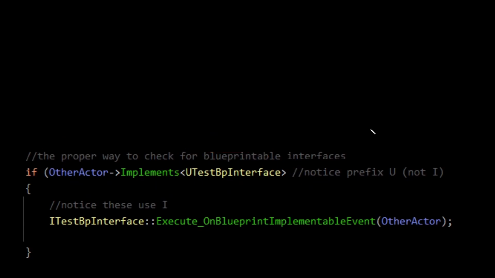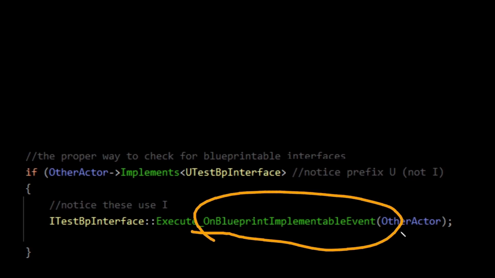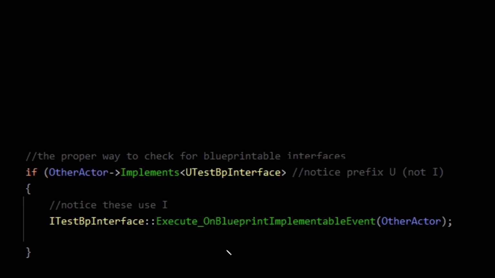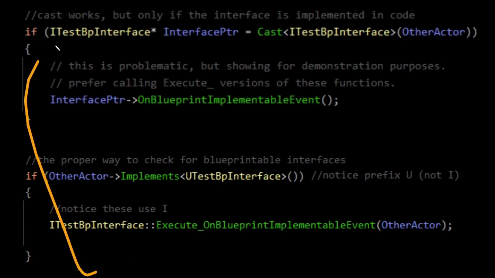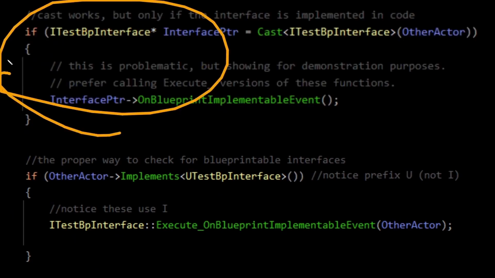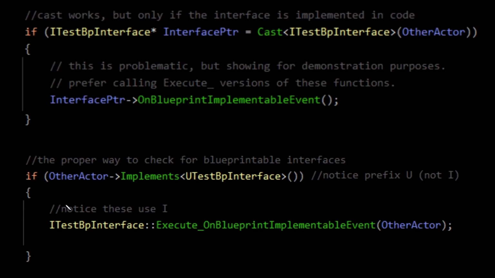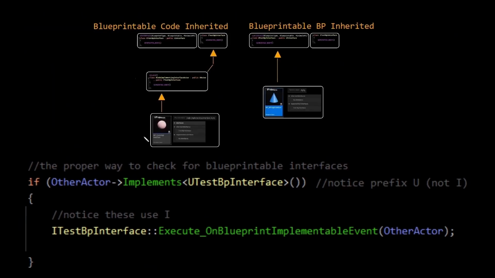If it does implement it, this is like a type check at runtime, we can use this special generated function for the interface type. And notice this is the I type. And it says Execute underscore, and then it's the function name we defined in the interface, the U function. And so in this way, you can execute it on both the code types and the Blueprint types. And so you have these two choices, and sometimes it does make sense for this, code only. Sometimes it makes sense for this, where it's Blueprintable. So just to drive that home, in the Blueprintable side of it, we have the code implementers and we have the Blueprint implementers. And this version works for both of those.